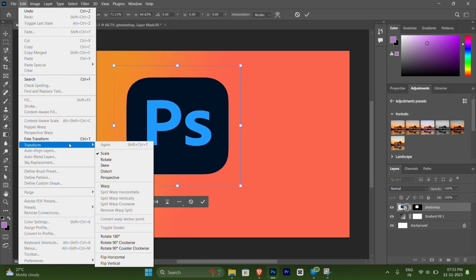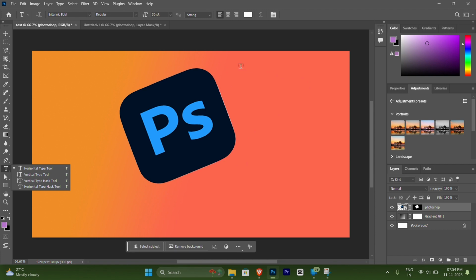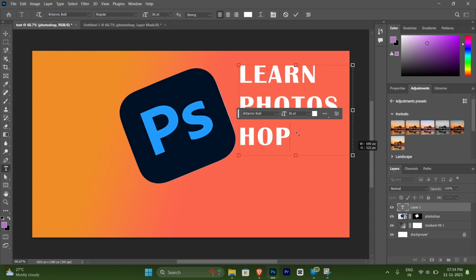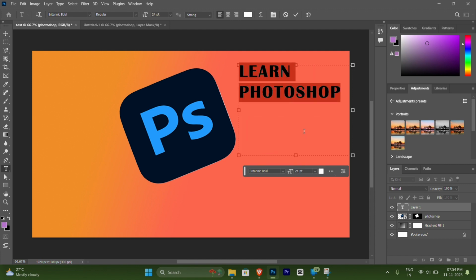Now I want to add a text. Go on and select the text icon. Draw a rectangle with it and off you type in. You may adjust size or font of the text.